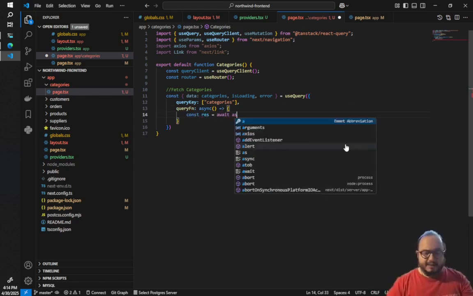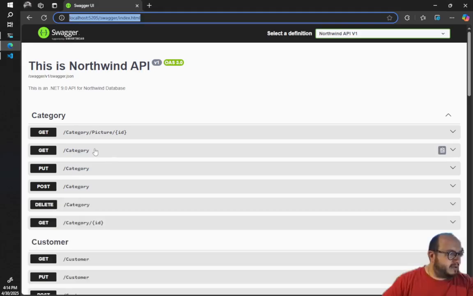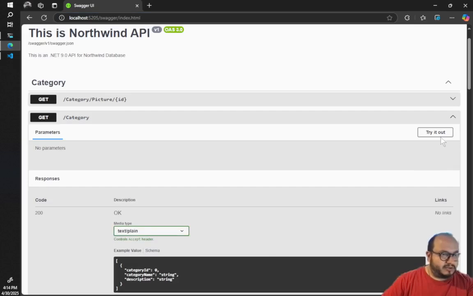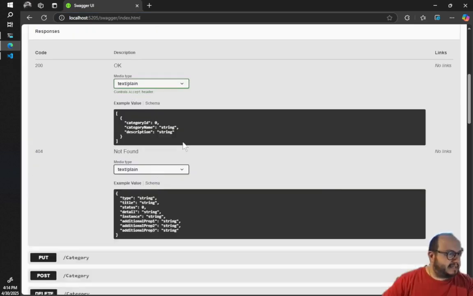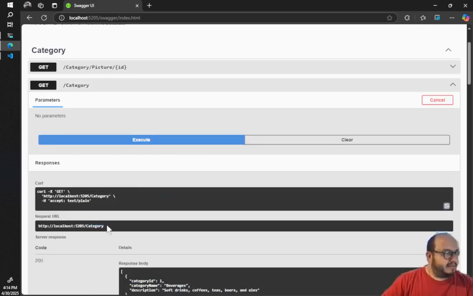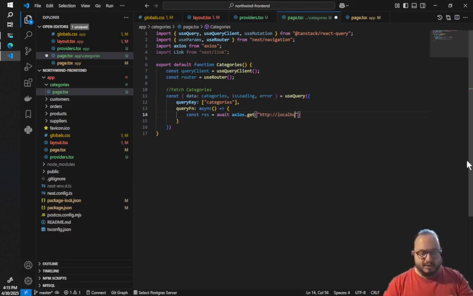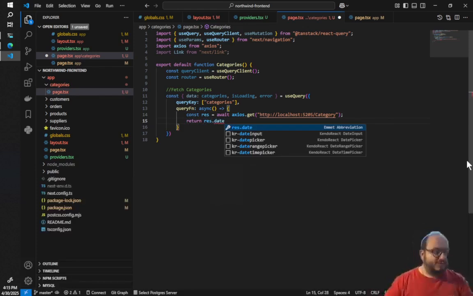Query function async delegate of the function. Let's await axios to get. I mean, let's go back and check the category get function returns. Right, it executes gets loading all the categories, like category ID, name, and description. I mean, we can get the category with this requested URL. So let's get them. HTTP localhost 5202.05 slash category as we said in the API, and we can return the result or response data.